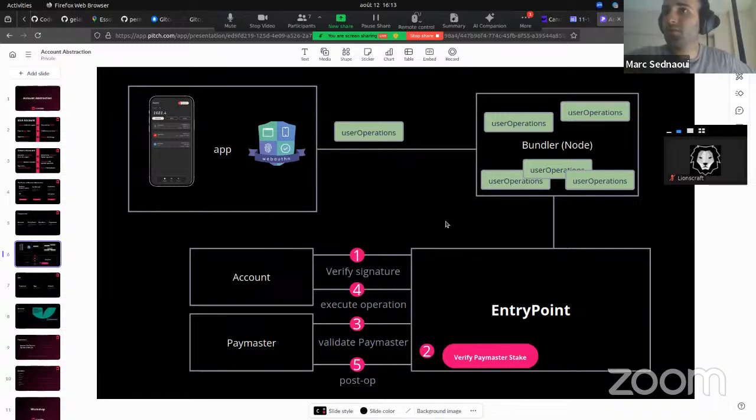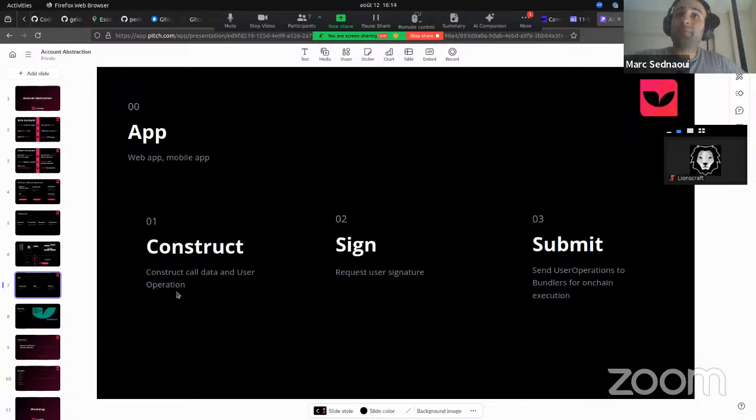It's not too complex. You just need to know this is what happens: you send the user operation, the bundler executes it, and this is what happens on chain. You don't need to know exactly what's going on there, just that it happens, because we're not the developers of the entry point contracts. They are the people who developed the standards. They already developed it and it's audited, so you can rest assured that you can use it. So what happens in the app? The app constructs the user operation, the user signs it, and then submits it. So this is what happens in the app.